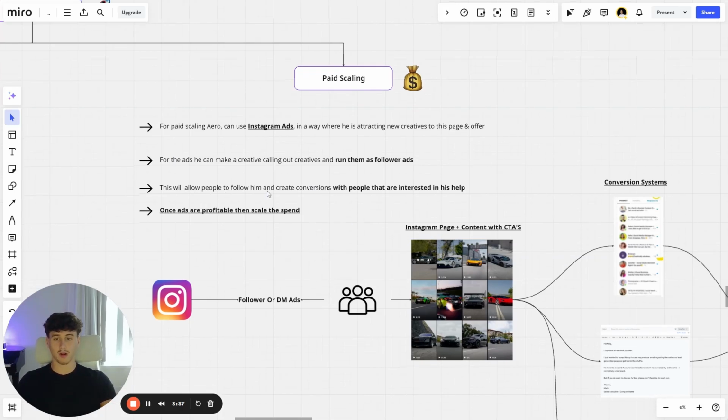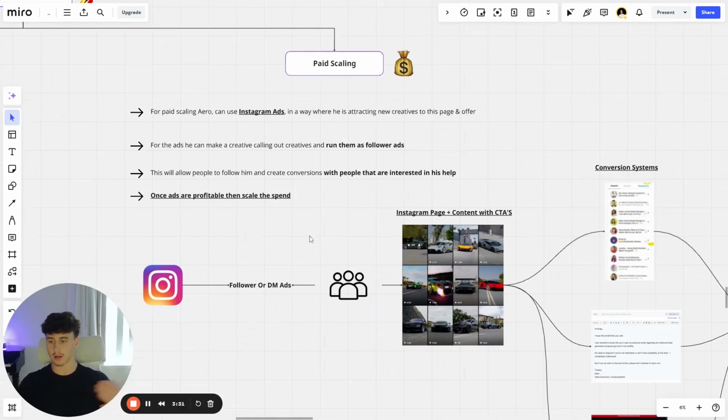And this will allow people to follow him and create conversations with people that are interested in his help specifically. And then once ads are profitable and they work and they're getting money, you simply just scale the spend. You just spend more, you'll get more. This is actually scaling, right? So this is kind of what it looks like visually.